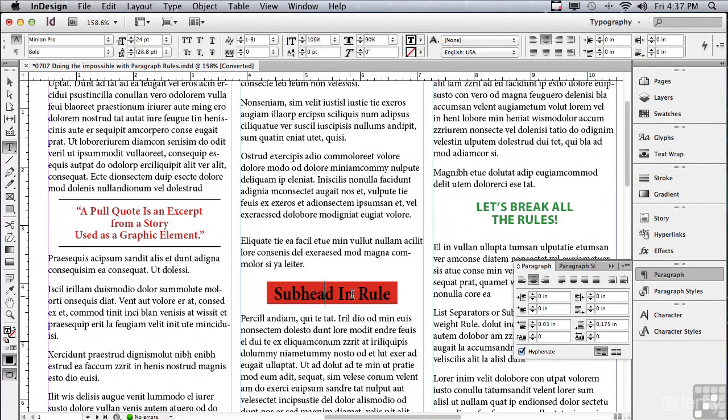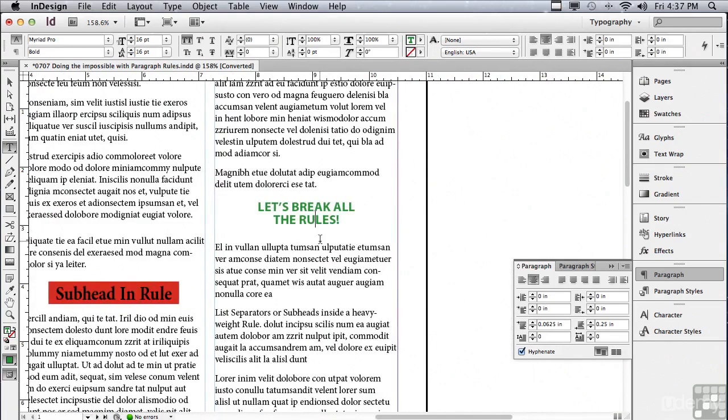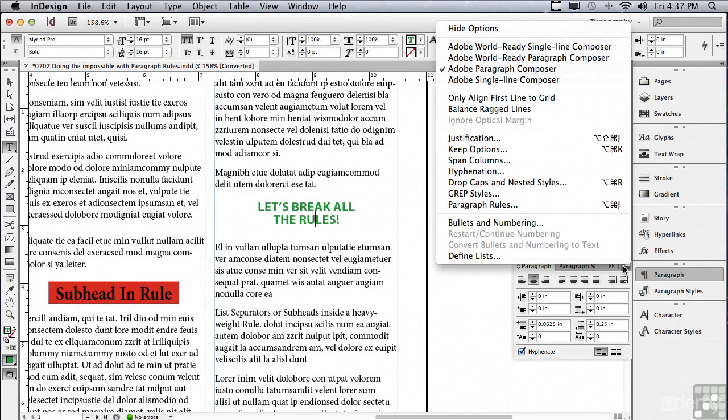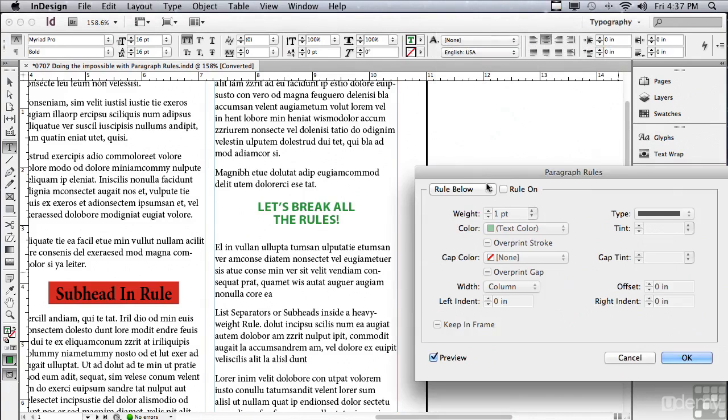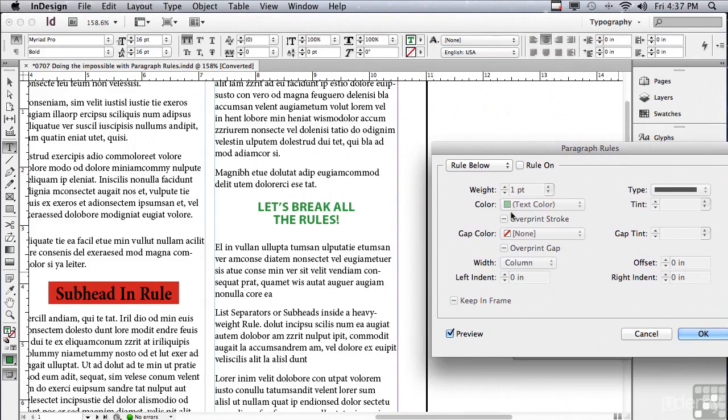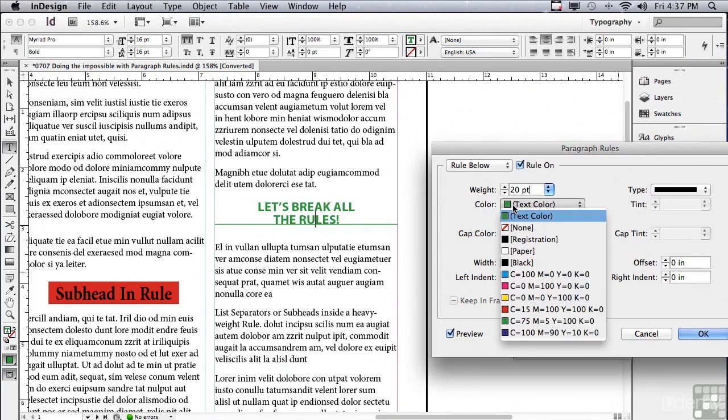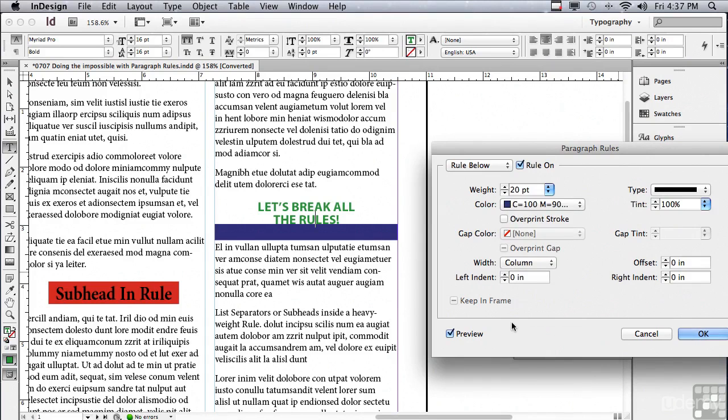Well, let's do something really crazy. Let's break the rules. Let me just scroll over a little bit and get an insert point in that green type. And now let's go under the options menu of the paragraph panel to paragraph rules. And I'm going to start with a rule below. I'm going to just turn it on. And I'm going to make it a lot thicker. How about 20 points? And instead of the text color, I'm going to make it, how about purple? So I have a very thick purple rule, maybe too thick. Why don't I make it 12 points instead?